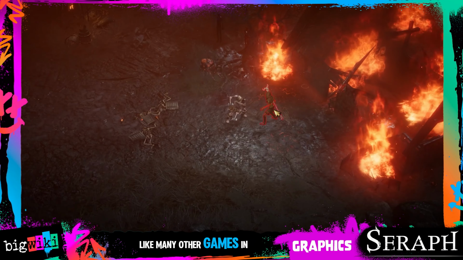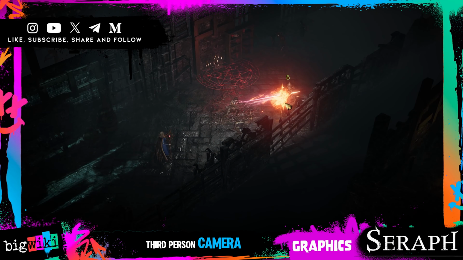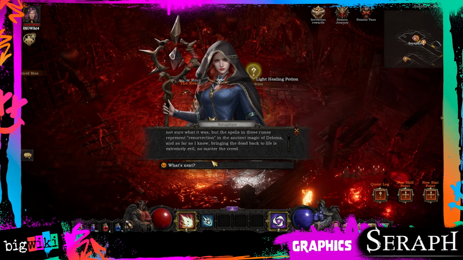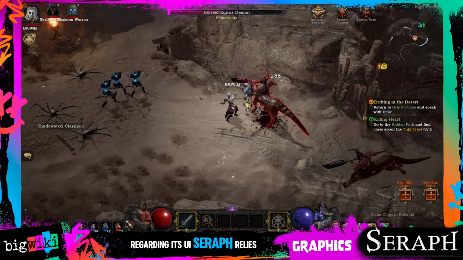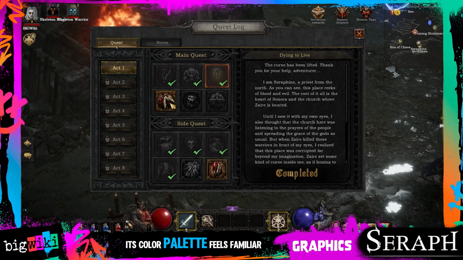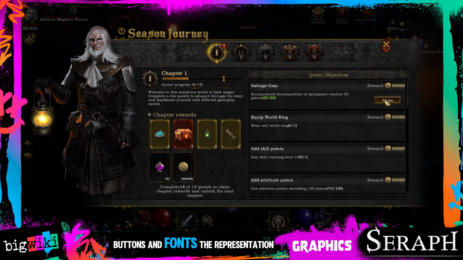Like many other games in the genre, Seraph in the Darkness uses an isometric third-person camera that also allows players to adjust the zoom level. Regarding its UI, Seraph relies on traditional genre staples such as the red and blue spherical meters representing the character's health and mana. Its color palette feels familiar, and it's consistently used across menus, buttons, and fonts.